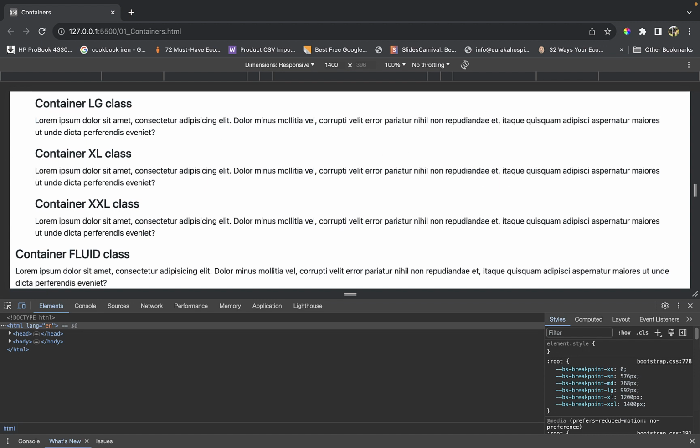Okay, so that's it for containers. See you in the next lecture. We are going to learn about typography. See you then. Bye bye.